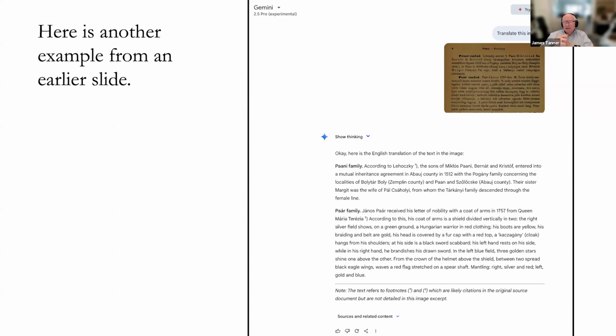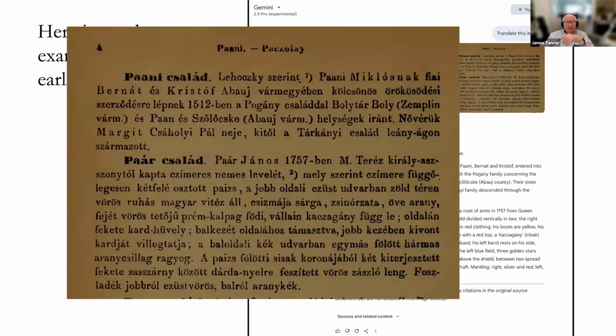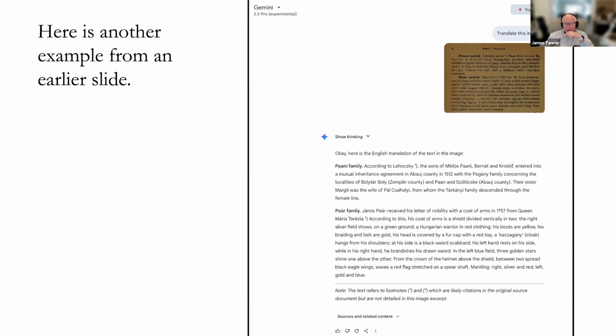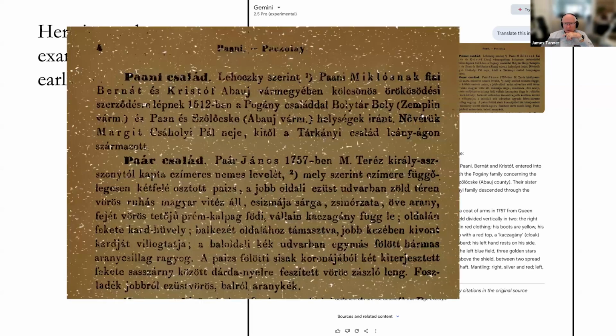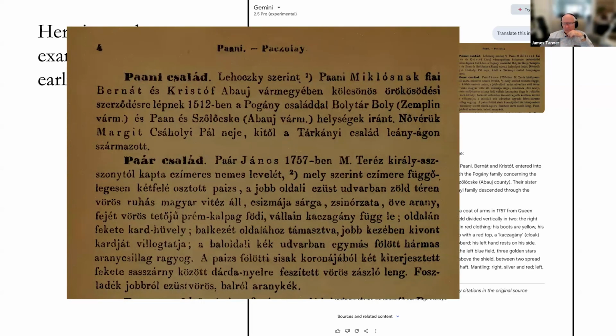But that's just because they're different. You're getting different results out of Gemini than you are out of Google Translate. So here's the original again, and then here is the text. And there's some extra explanations.